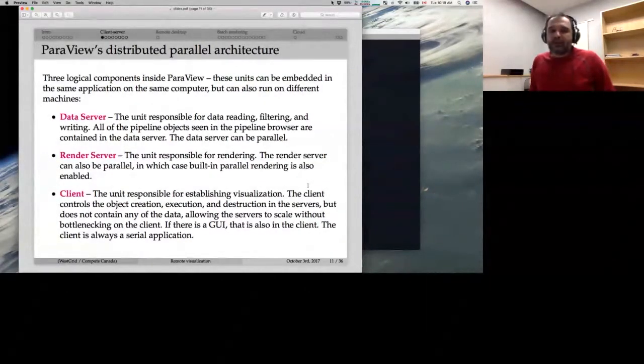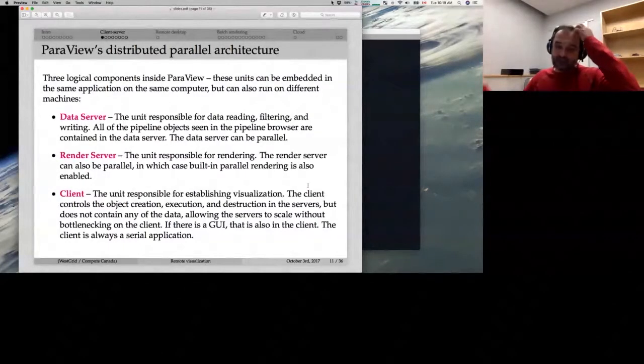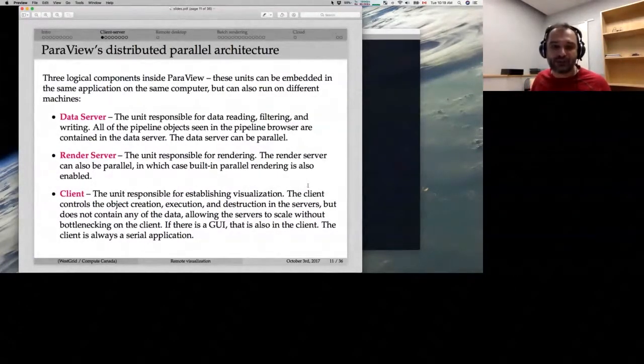All right, so ParaView, I already mentioned client-server. ParaView has a distributed architecture. It has three different components inside of it. When you download a standalone ParaView on your laptop, you will find three components as part of the same application: a data server, a render server, and the client.